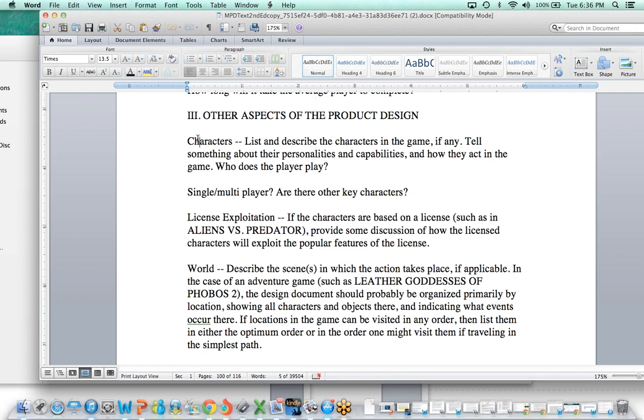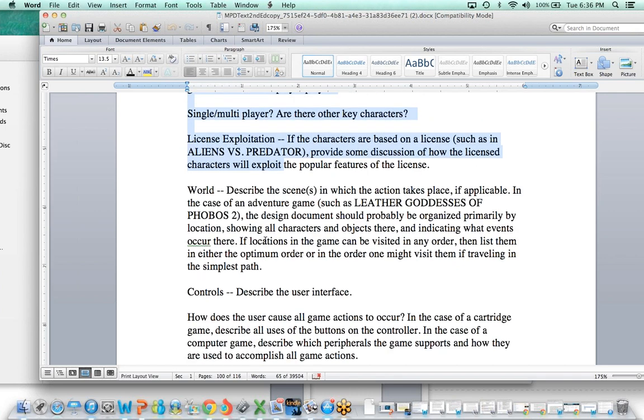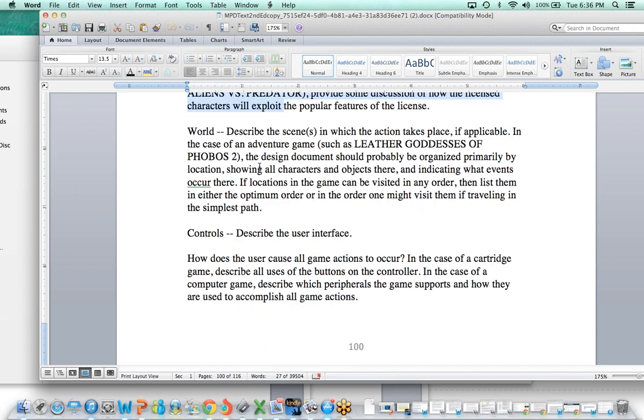Then other aspects of the game, talk about the characters, talk about, well, sometimes, not all the time, this won't apply to you, but sometimes are you going to need license exploitation? Is this going to be based on something else, like a movie or a book or something like that?